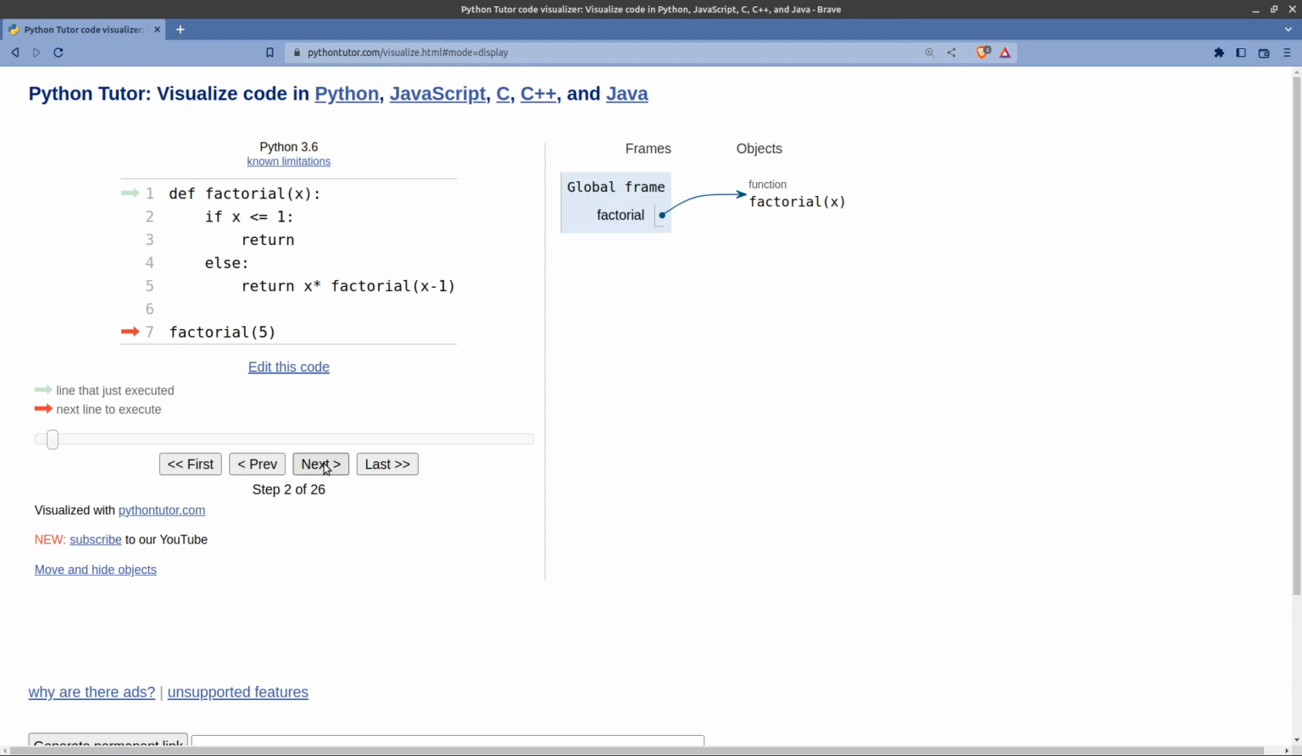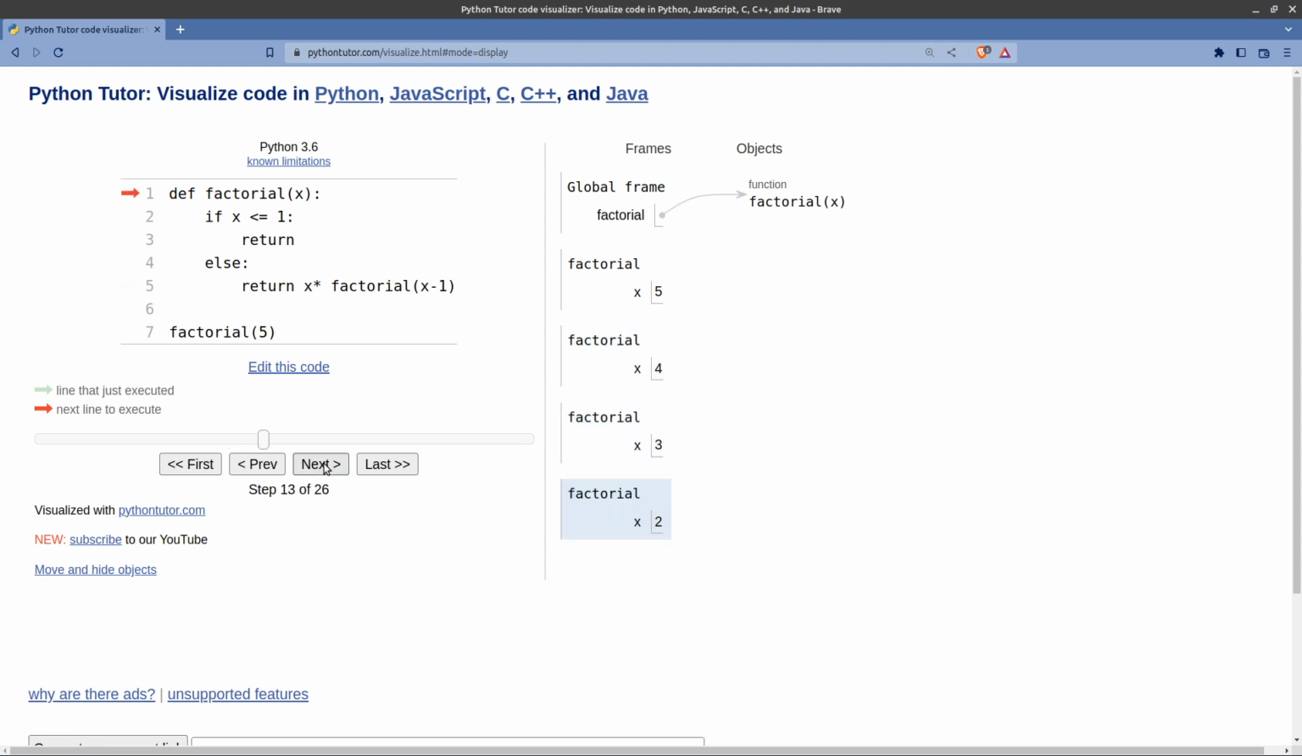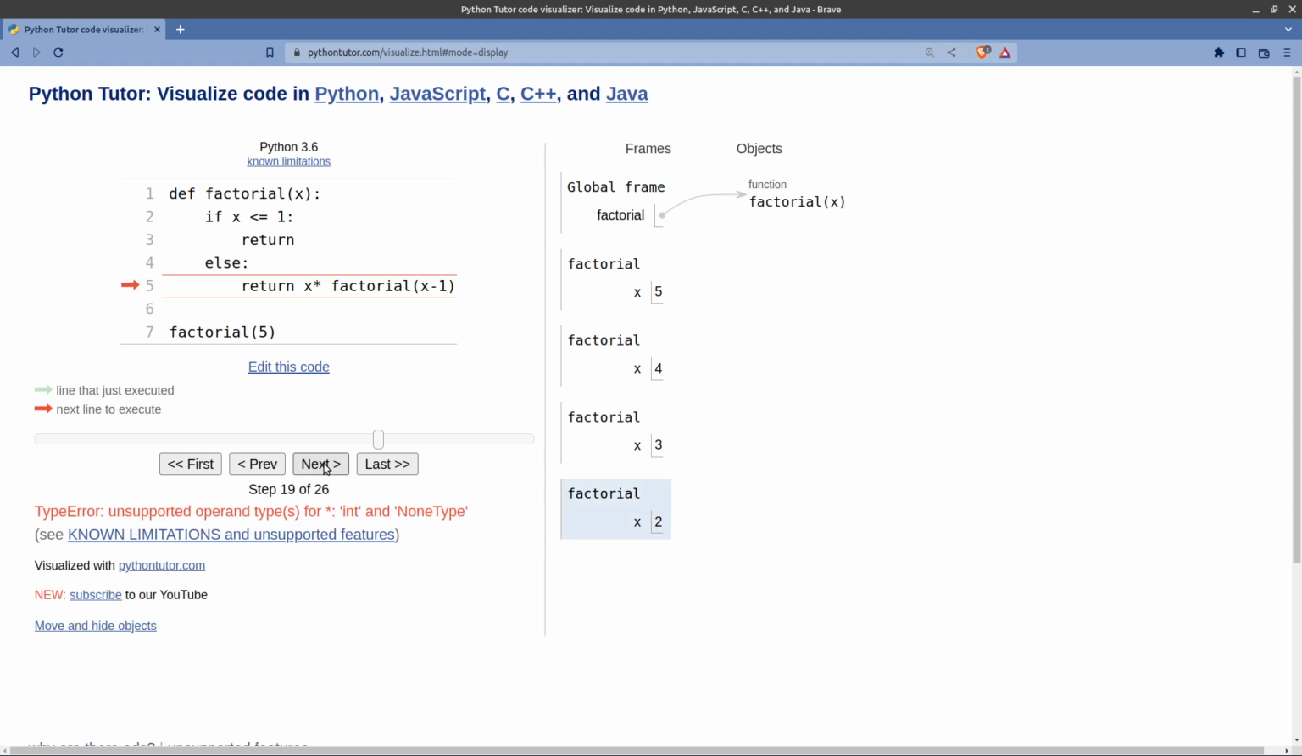So you'll see we'll step down towards our base case, so keep going, we'll go 5, 4, 3, 2, 1, and eventually when it hits 1, that's when it starts to unwind. So now we'll be passing back, we'll be going back up, so we'll be doing 2 next, so we'll be doing 2 minus 1 is 1 times 2, that will give us 2. There we go. And then, oh, we've got an error, so return unsupported type for int and none type.